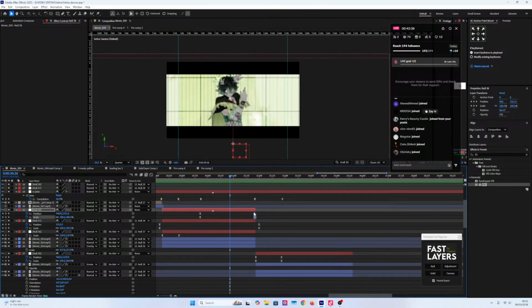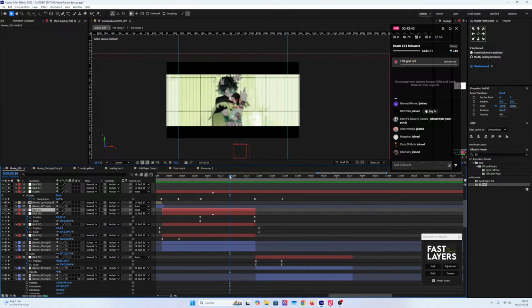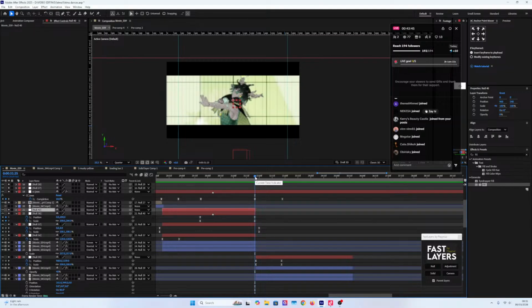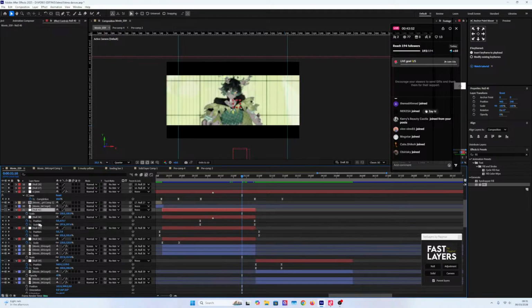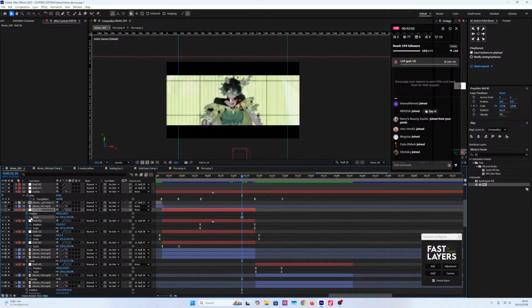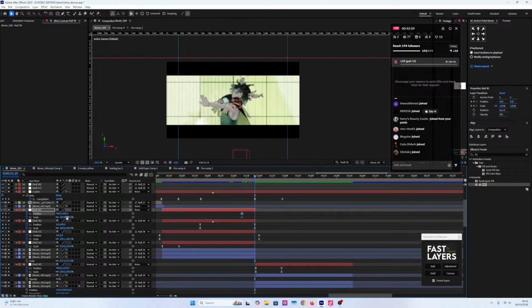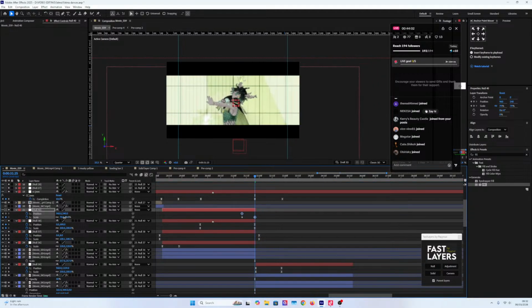Unless what I can do, add another null here. Just a very short one, maybe 10 frames. Or 1, 2, 3, 4, 5, 15 frames. And play around with position and scale for the sake of transition. And take this ever so slightly. Let's make that 80. Okay, and just bring that up a bit.